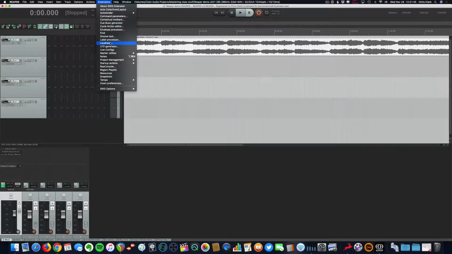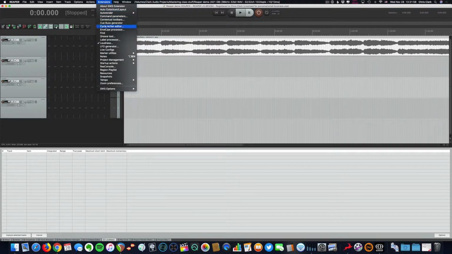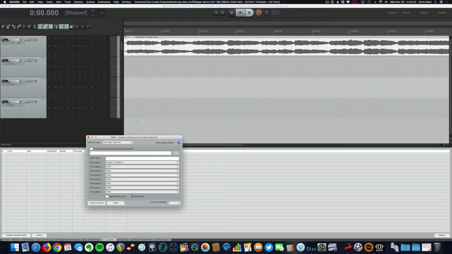There's a loudness plugin that when you pull it up, you can select any track or group of tracks, and it will analyze them for loudness, which is kind of handy. It's just another way to check that out. There is a cue bus generator. So if you're doing a lot of recording and you need to do headphone outputs for various musicians, you can create all that through the cue bus generator, which I haven't used a lot, but it's very handy. It works great.